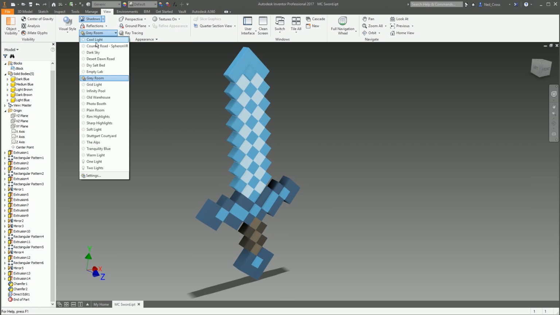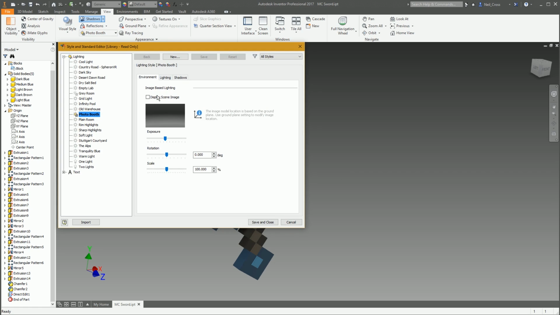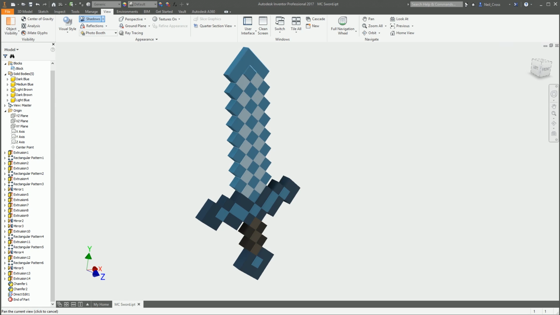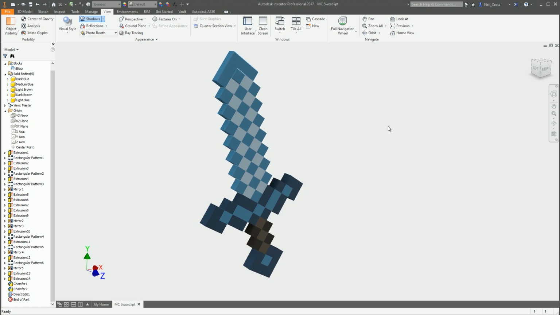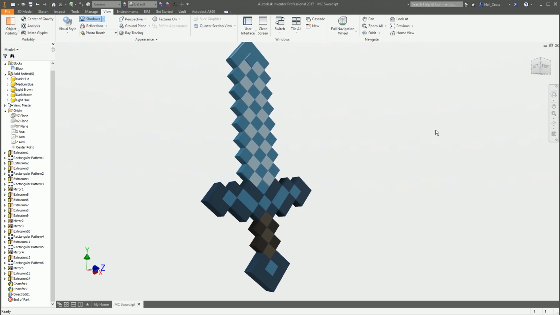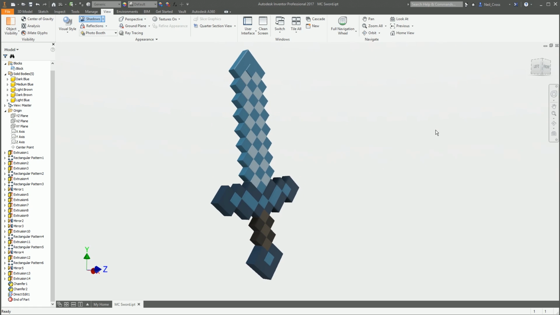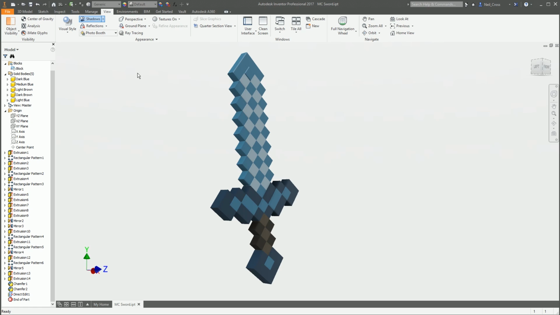For the environment, let's put it in the photo booth, and then edit the settings of the photo booth and turn on the scene image, which gives it a nice white background. And then I suppose at this point we can just enable ray trace. I'm just trying to get it so it's fitting in the graphics window. About there. Hit ray tracing.